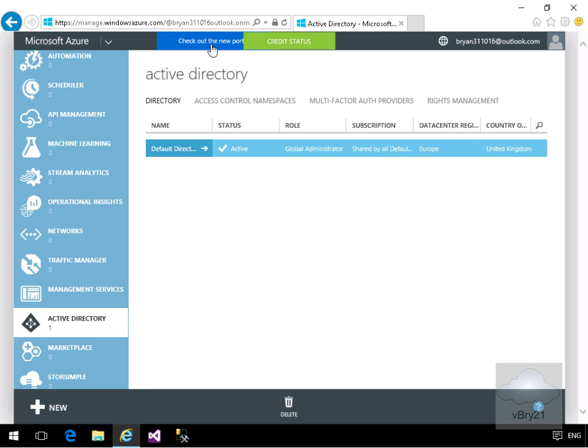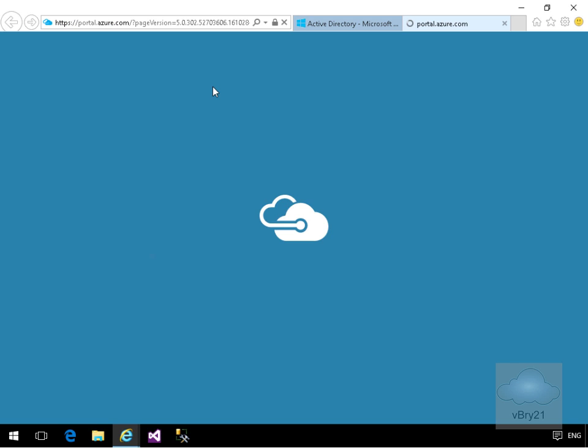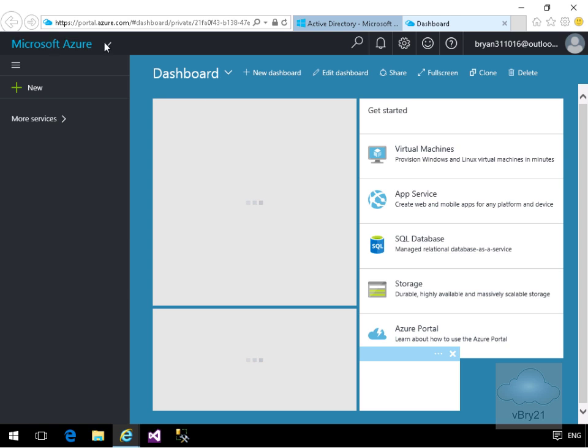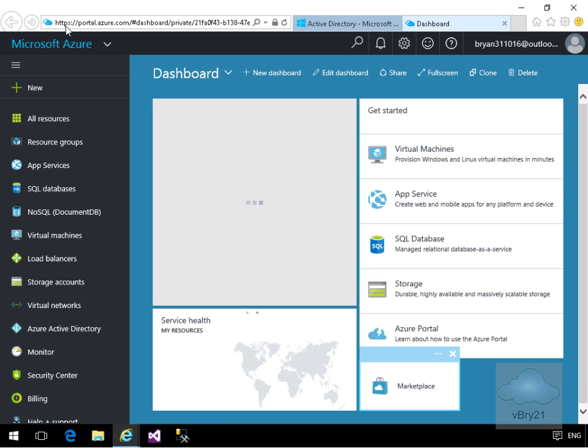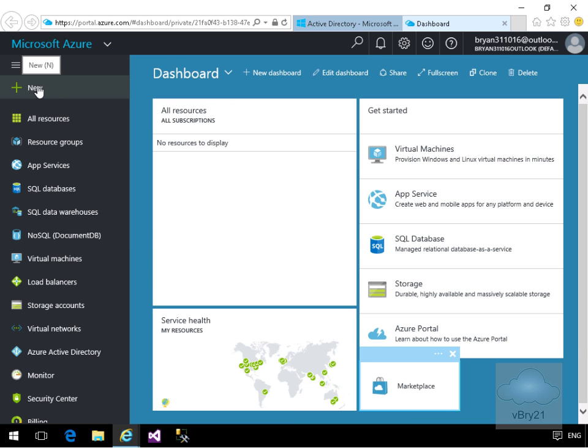If I click on check out new portal, this is going to take me to the new portal, which is accessed via the URL https://portal.azure.com. Down the left hand side here, we have our hub menu. As you can see again, we've got the new button, so we can create new objects, and we can have a look at the objects we've got.